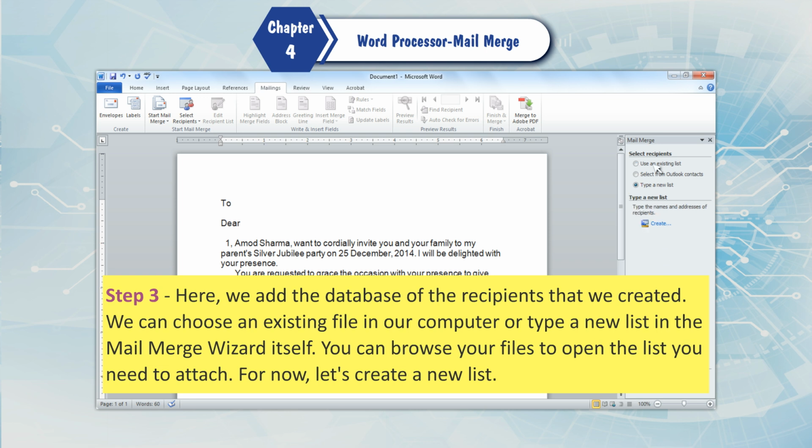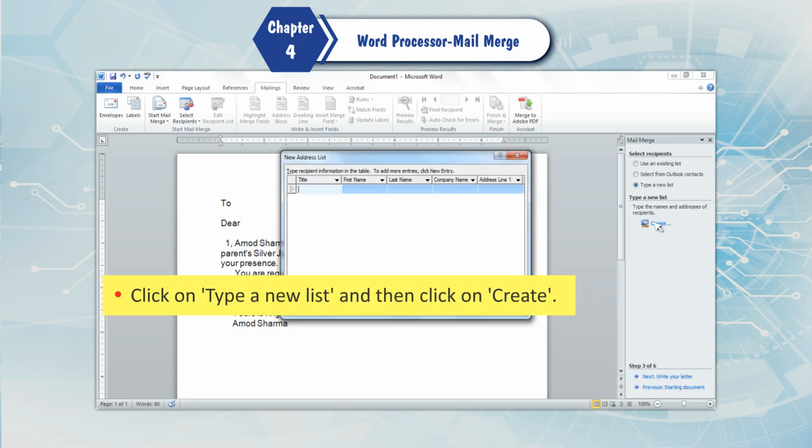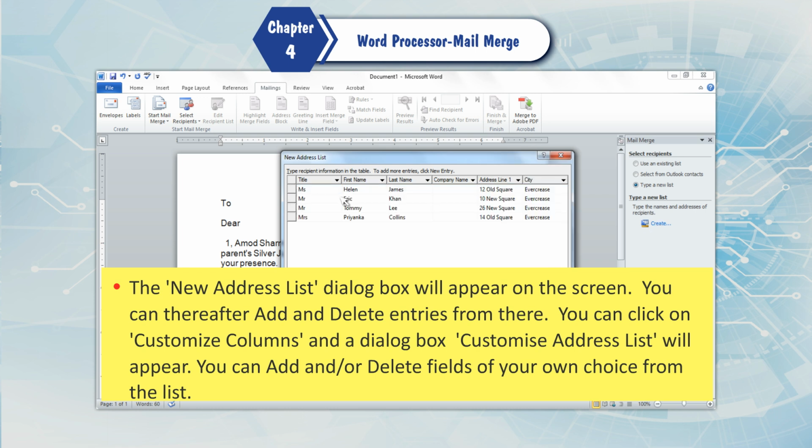We can choose an existing file in our computer or type a new list in the mail merge wizard itself. You can browse your files to open the list you need to attach. For now, let's create a new list. Click on Type a new list and then click on Create. The new address list dialog box will appear on the screen. You can thereafter add and delete entries from there.